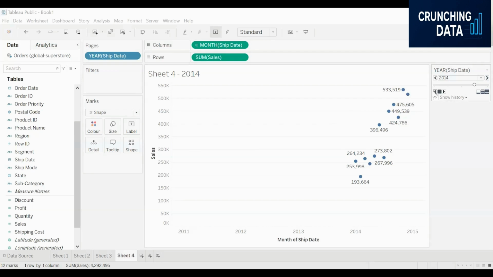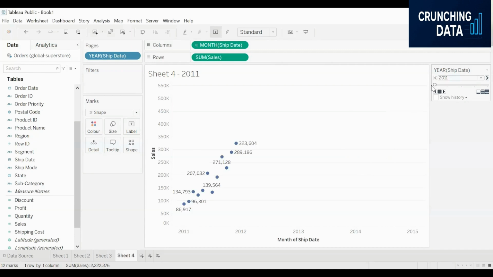And if I want to move back again, what I can do is drag this slider, and this would take me all the way backwards to where my animation started. So this is one of the sliders that can be used to control the movement of these data points.